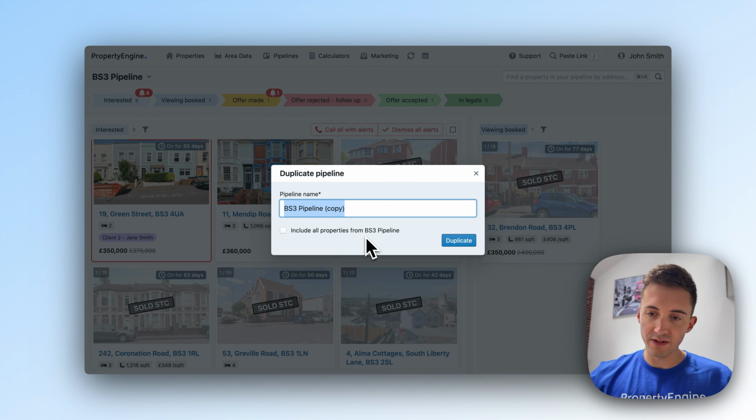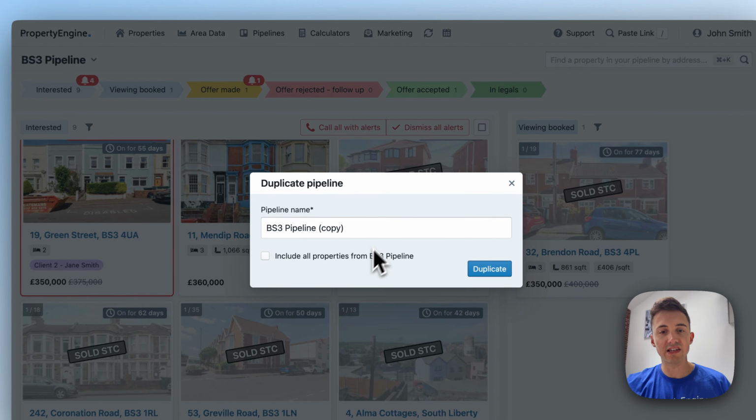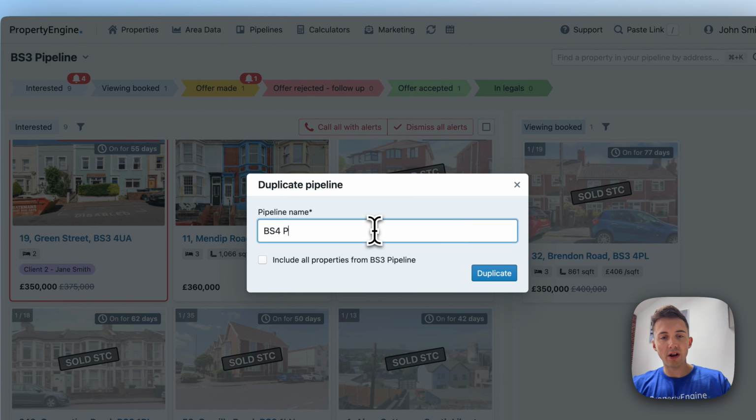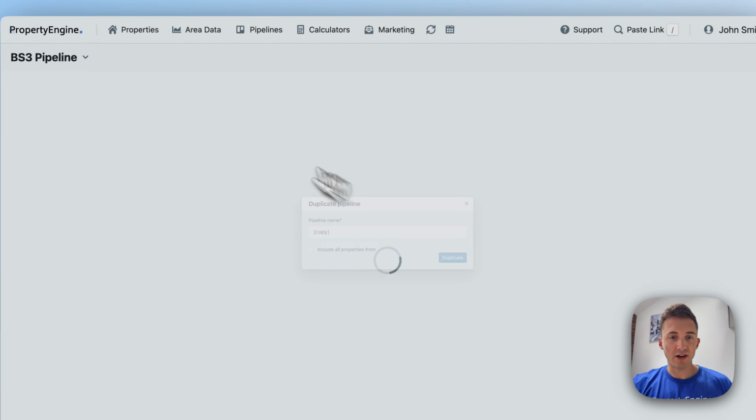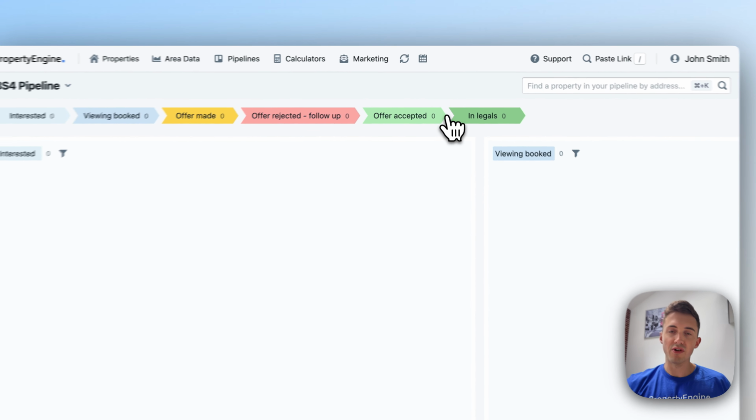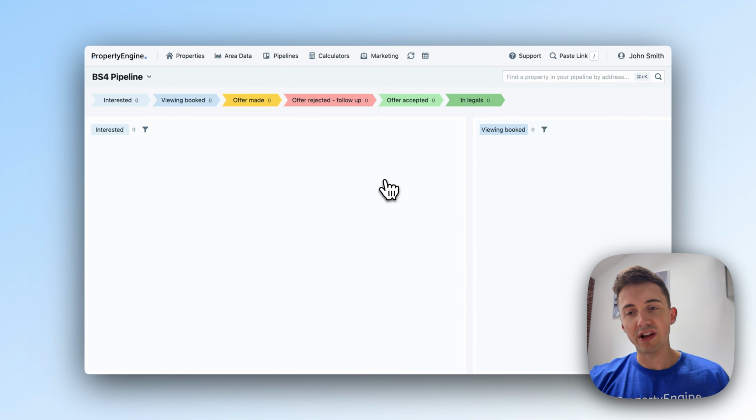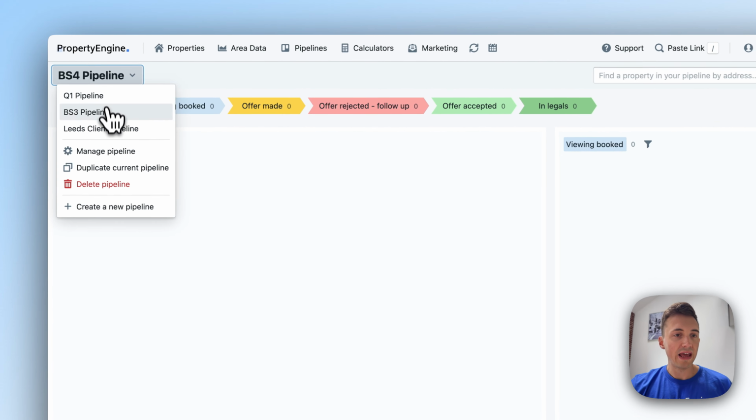But if you just want to duplicate the structure with all the stages that you've set up, so I could go like BS4 pipeline. That's going to come through with all of those stages I had on my previous pipeline. So really good. I definitely recommend using multiple pipelines if you've got different strategies that you're looking at, maybe different types of clients on your investor list. The multiple pipelines are really useful for that.